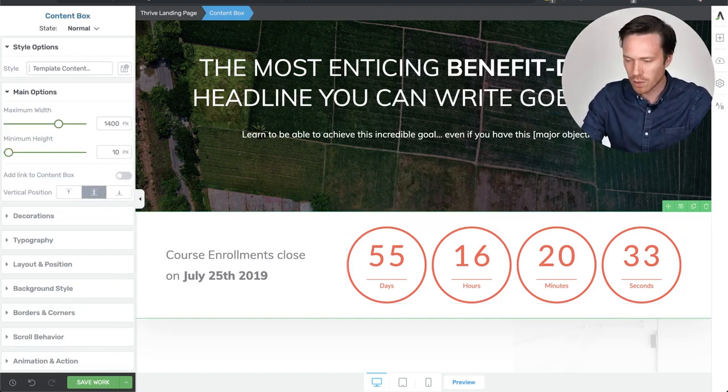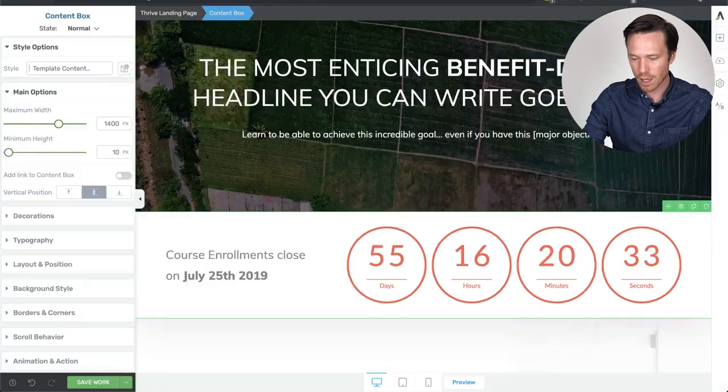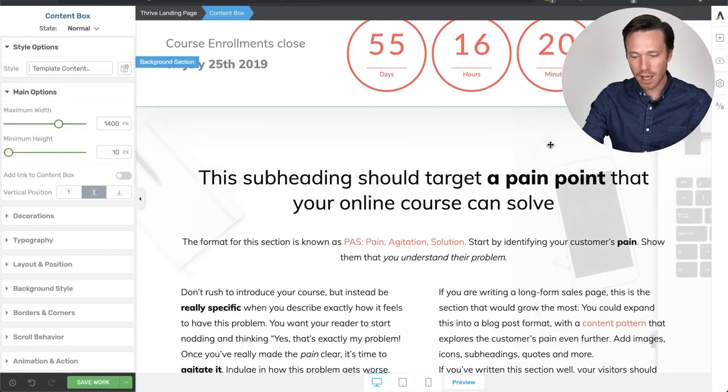I'll show you what the front end looks like. Here we go right here. You can see the countdown timer's already ticking away. Back to edit mode, we scroll down.